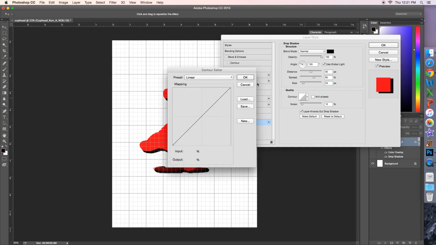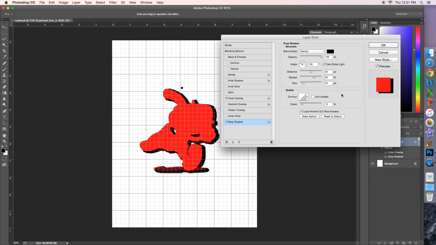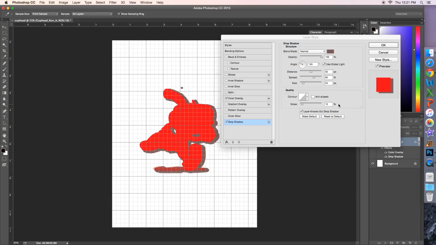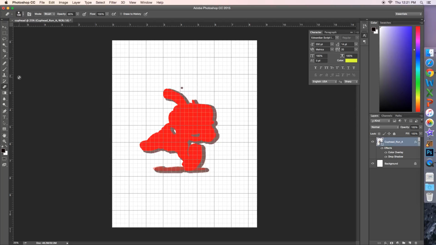Noise and contour, that's not important, but it does change how the shadow reacts. Now you can also change the color of the shadow the same way you change the color overlay, but for now we're just going to keep it as black or a desaturated red. And there you go. Now this is going to be displayed for a screen.